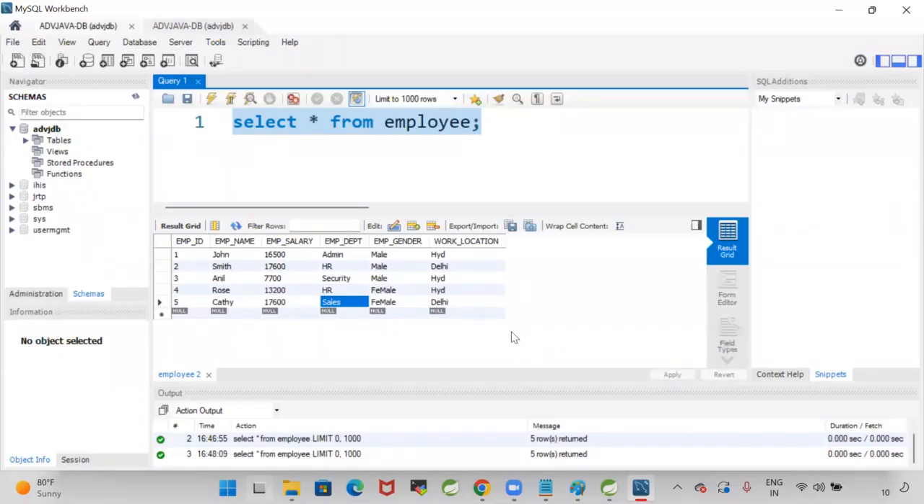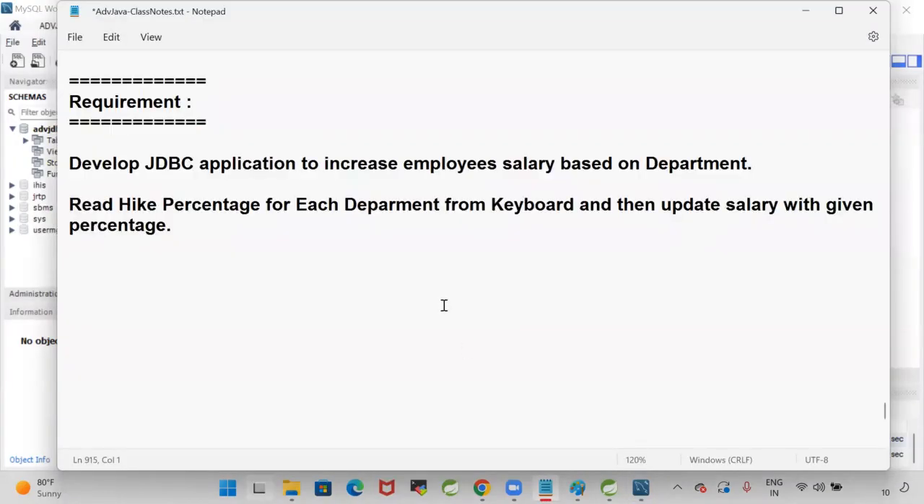Now apply your brain, think and write it. Which query we need to execute? How you need to write the query? You don't need to write class, main method, DriverManager.getConnection. I don't need it. Directly take a statement, con.createStatement. Then execute the query. Which query you will execute and how you will update the salary of all the employees based on the given hike percentage.